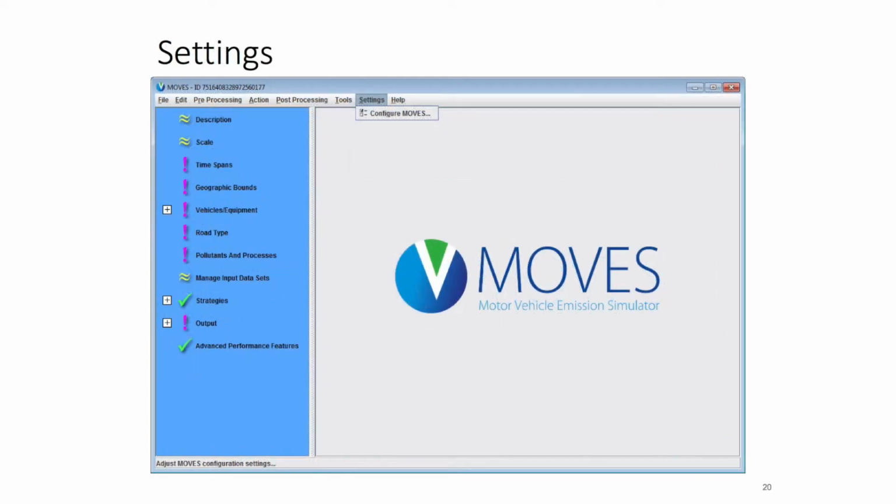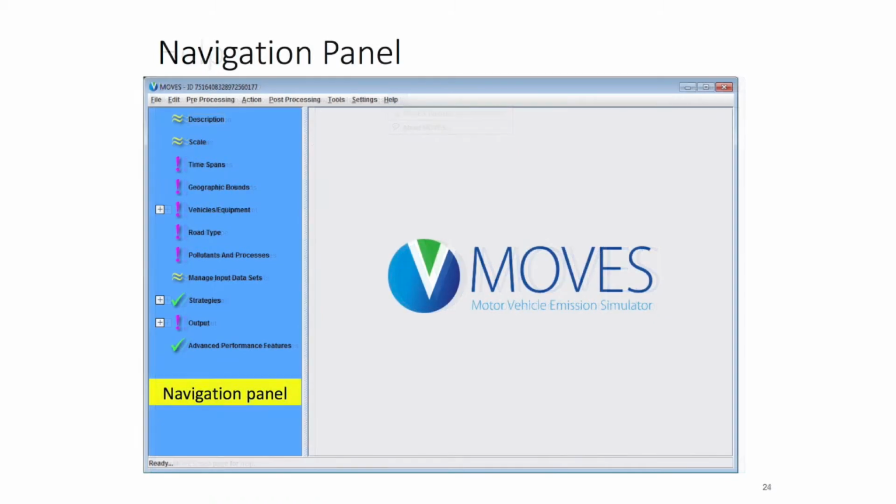Under Settings, you can configure MOVES. It allows the user to set up the basic MOVES operating configuration. Lastly, we have Help. Under this, you can go to the MOVES website and other documents, as well as learn more about MOVES under the About MOVES section. Here you see the navigation panel. It is used to set up your run spec. A run spec specifies the scale, location, time period, alternate data, and output preferences of a MOVES run.